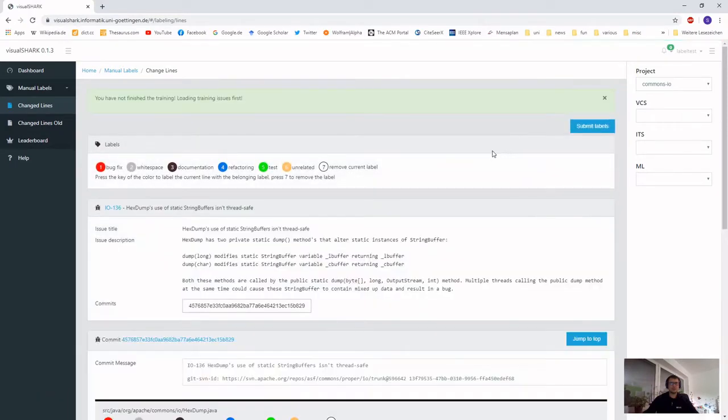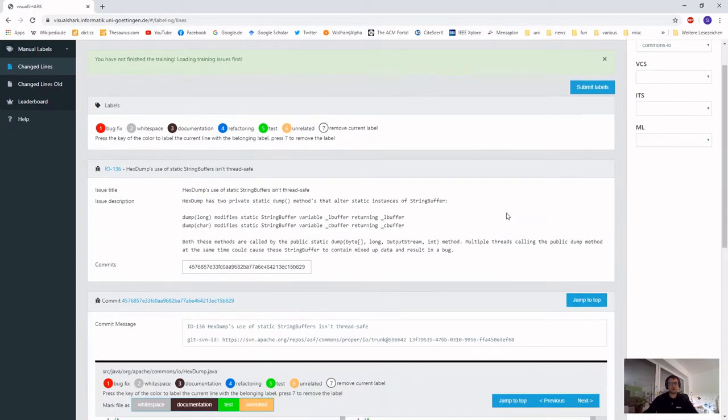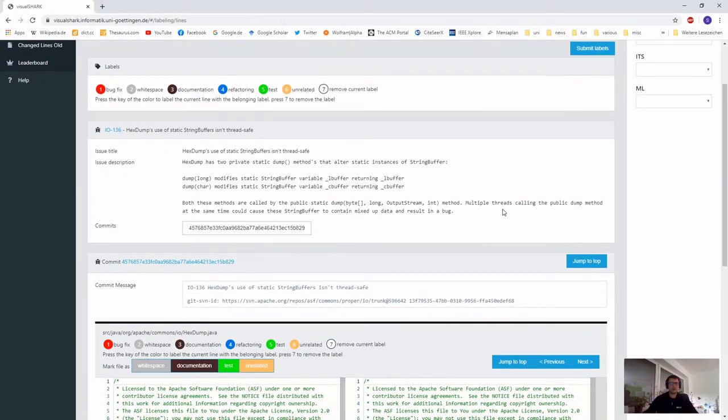So these first two issues in your training are really straightforward. The next one is a bit more complicated, but still relatively easy to understand. Here the issue is that some static string buffers are not thread safe. So there's this private method dump that's apparently working in a non-thread safe manner on the L buffer and the C buffer variables, and this should be fixed.